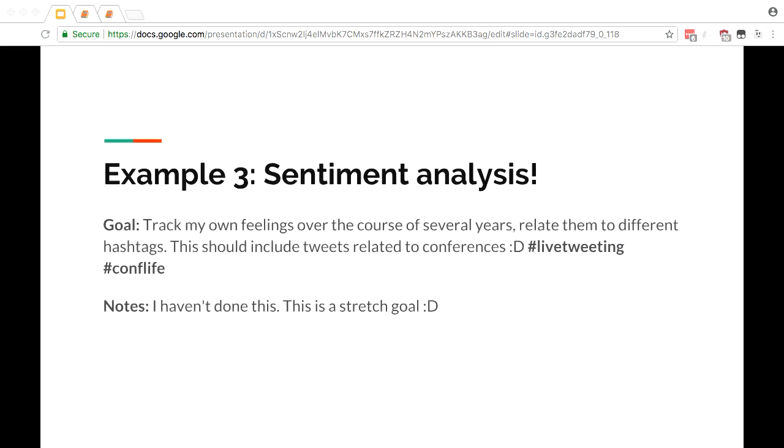Then my next project that I want to do with my Twitter data is sentiment analysis, but I didn't do that. If anyone wants to hang out on a sprint day, I'm here on Monday, and teach me how to do sentiment analysis, that would be lovely. I really want to get the feelings in relation to particular hashtags. I've used a lot of conference hashtags over my life on Twitter, and that would be really nice.